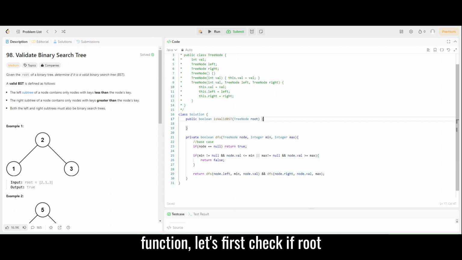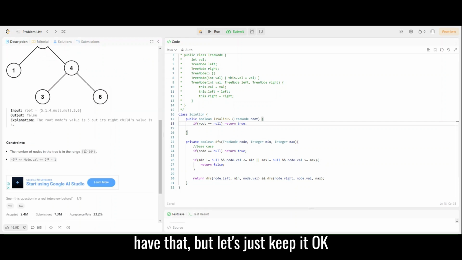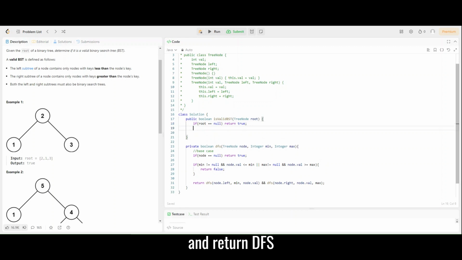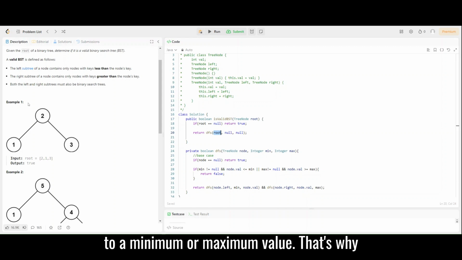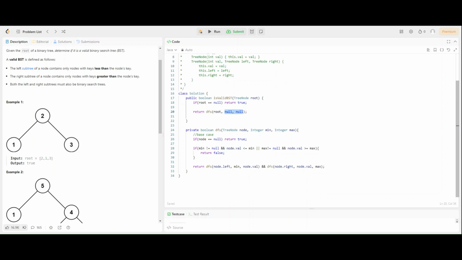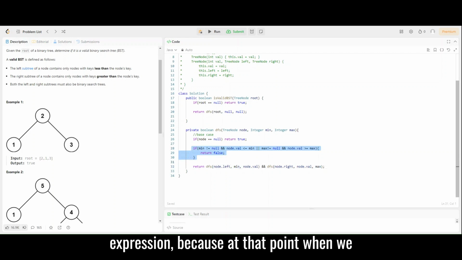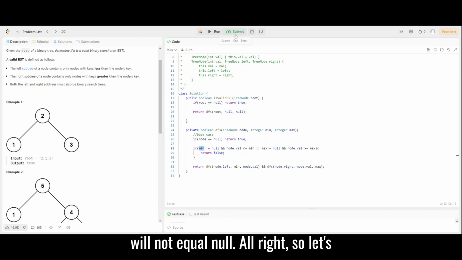All right, and now in our main function, let's first check if root is equal to null, we will return true, because we do have, actually we don't have that, but let's just keep it. Okay, and return DFS root null and null, because for our first value of root, we don't have to evaluate it to a minimum or maximum value. That's why we are keeping it as null, right? And only after we find minimum and maximum values here do we then evaluate this expression, because at that point when we find those values, minimum or maximum will not equal null. All right, so let's just submit this.